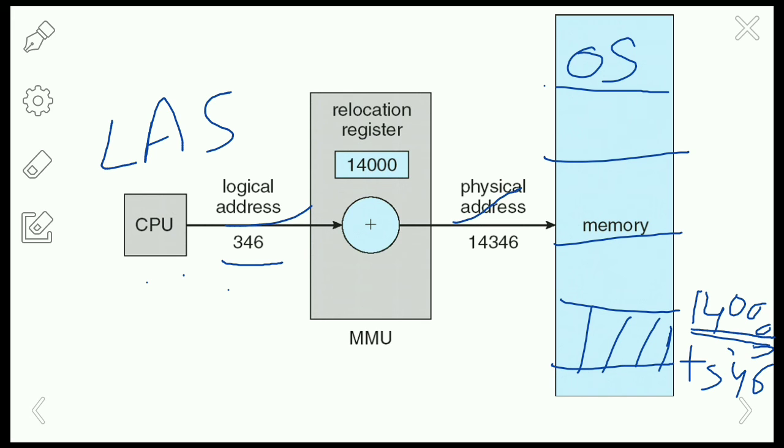Suppose I am loading a program from secondary memory to the main memory. The C program has a size of 300 MB, and 46 MB is the header files and library files of the particular program. This is the CPU generated logical address, and it is allocated some space in the main memory for execution.